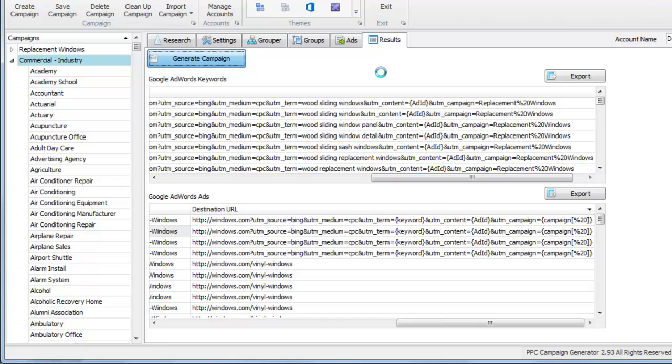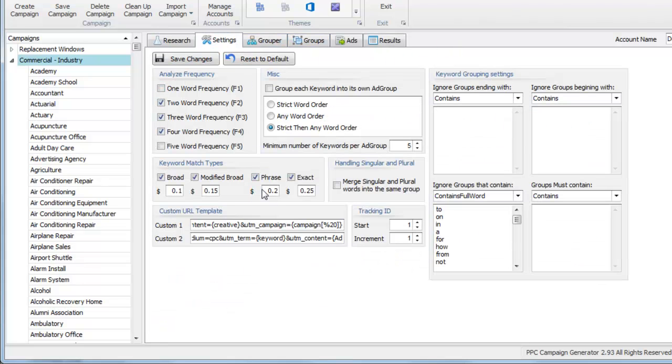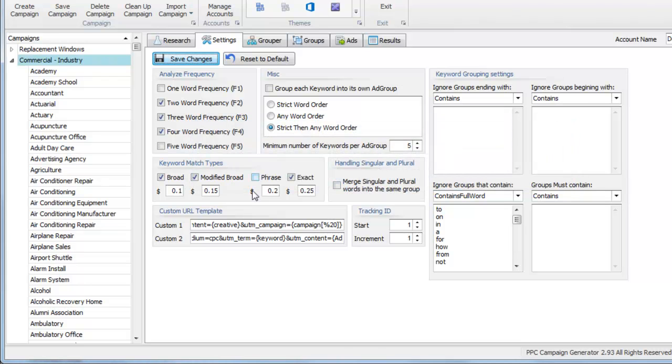And there's also another benefit when you're importing your campaign. You can update all your bids at once if you want. If you want to keep your bids the same right after you have imported them, then I would recommend if you change something like this and you hit Save Changes, make sure you hit No, because that will override the bids if you go and hit Yes.